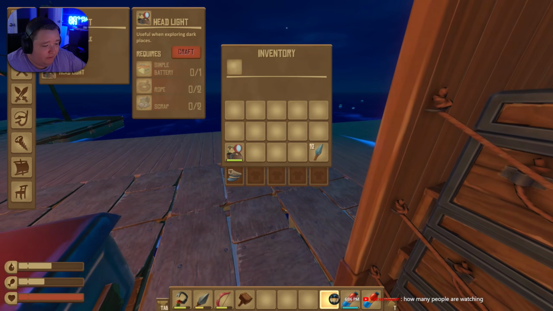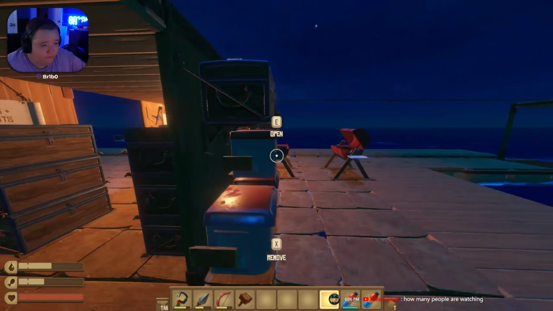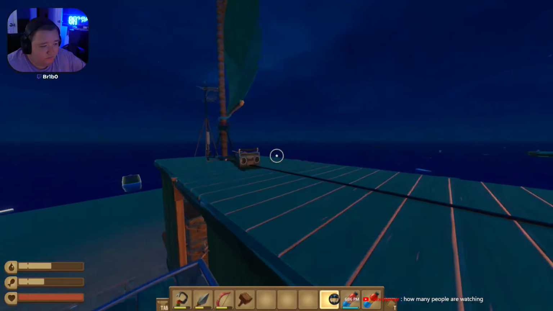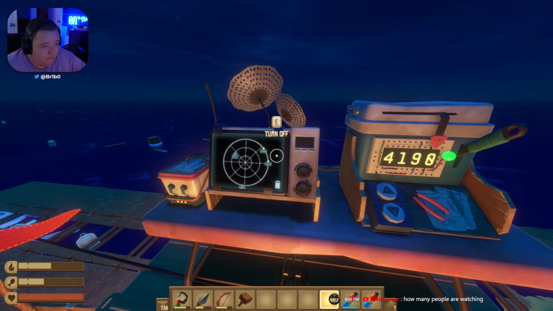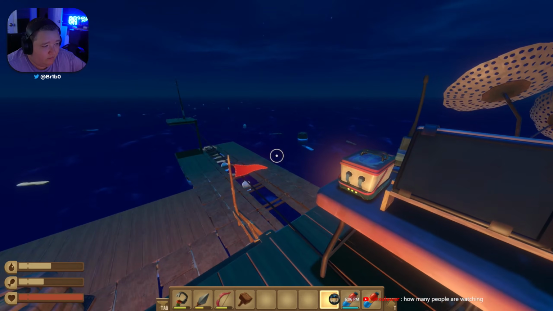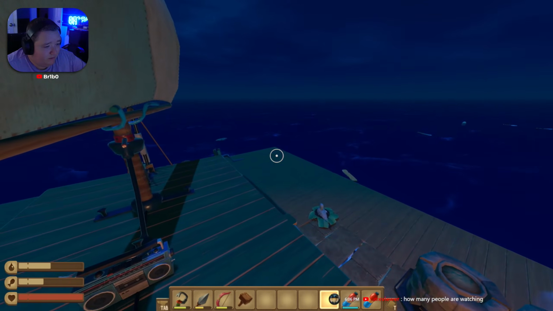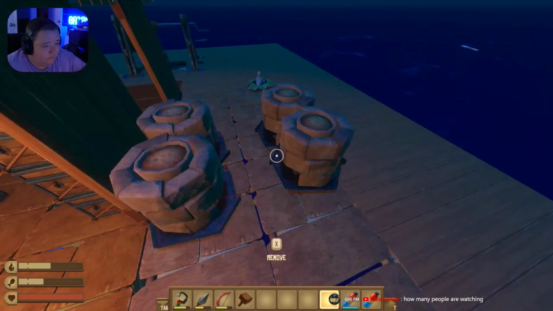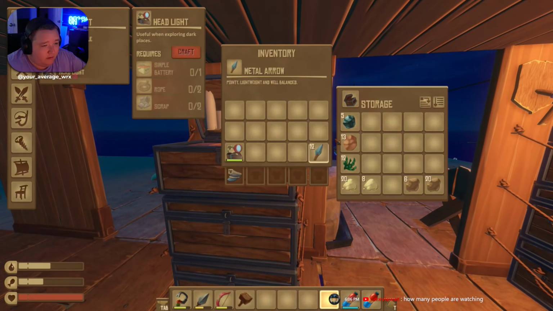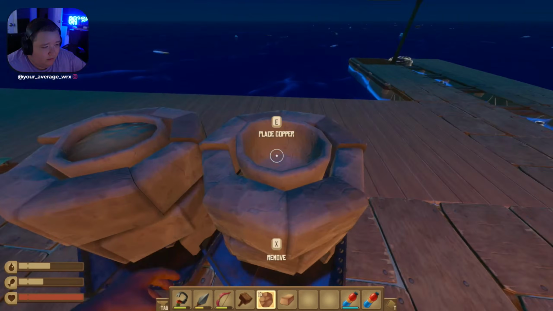Got my arrows. I'm closer. Yeah, let's continue to smelt this.